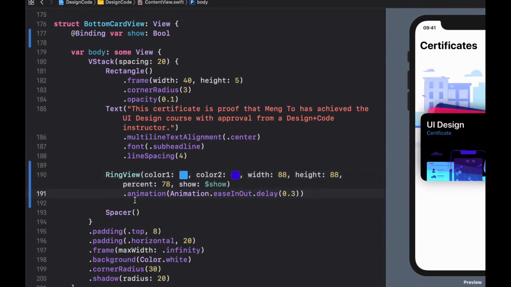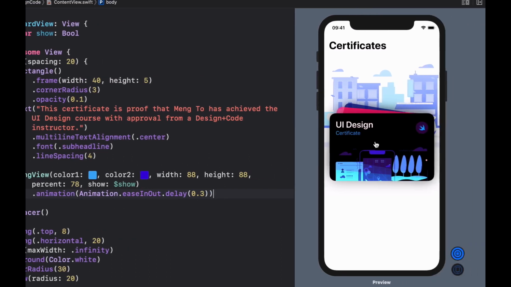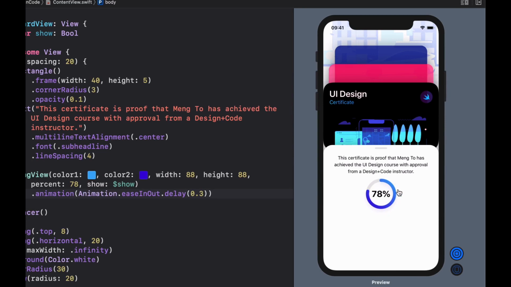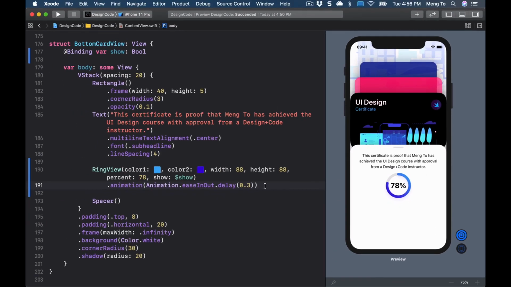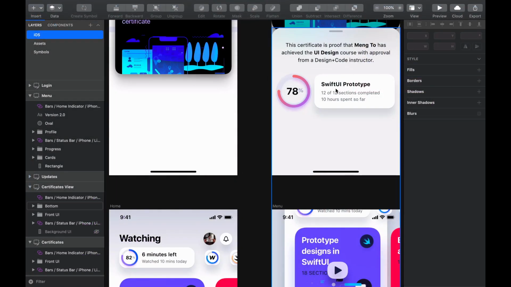And now this as a parent animation should be applying to all of the children of ring view, and therefore it should have the 0.3 delay. And that's pretty neat, right? Because you can control the animation from outside of the component. Therefore, this delay along with the timing of the animation is completely in context of where you're using your ring view. All right, so let's do the rest of the UI, including this one as well as here.